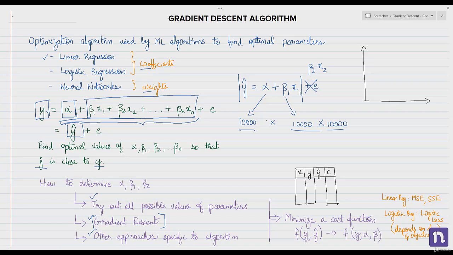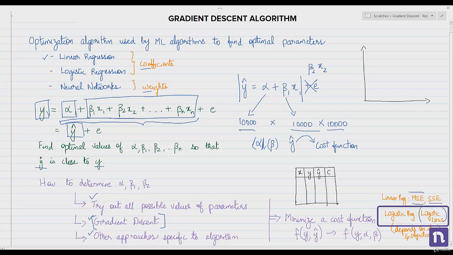So here gradient descent offers a much better approach that will help you search the optimal values of alpha and beta in the right direction. Instead of searching all over the place, what it does is it computes the y hat in every iteration, and for each y hat there will be a corresponding cost function. In case of linear regression, we have seen this cost function to be the mean squared error or the sum of squared errors. Likewise, in logistic regression, there is something called logistic loss, also called negative log loss.